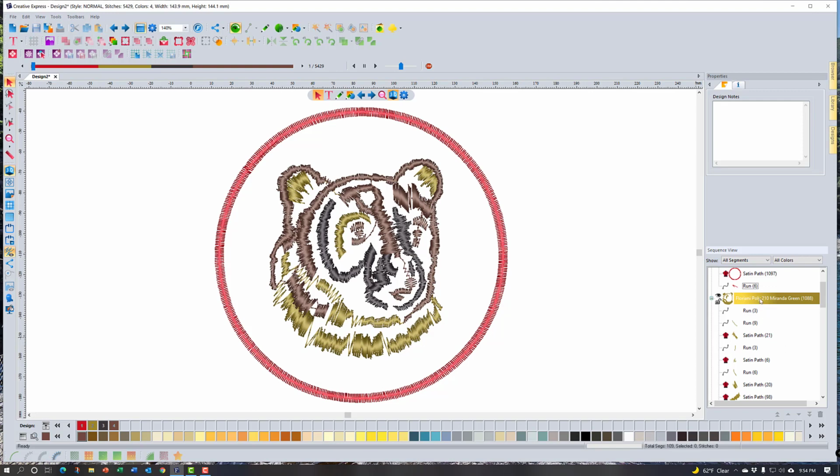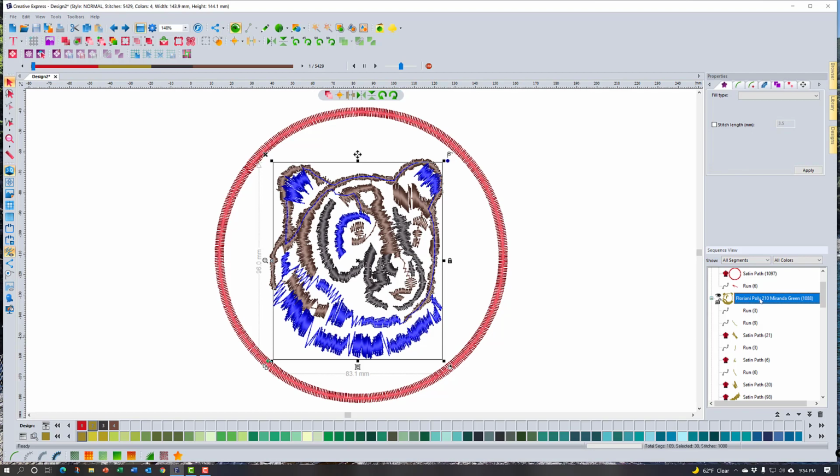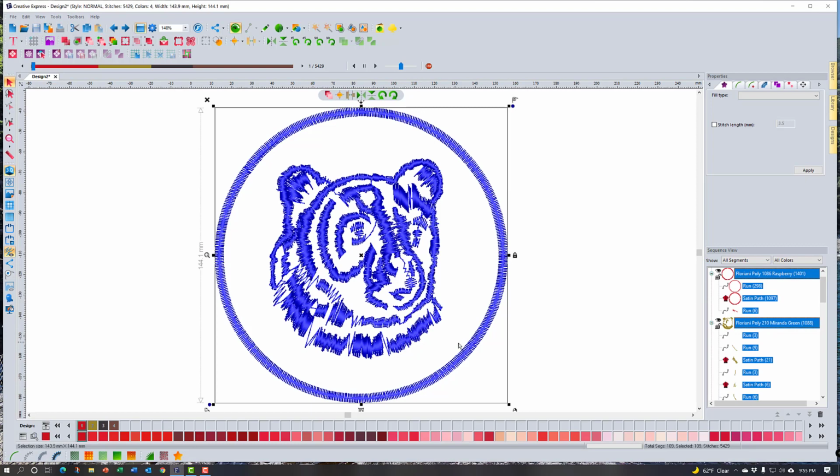So I can select all of that color by clicking here, or if I just want to select a part of it, like this satin path here, I can select it, and you see it just selected that little piece. If I click on this, notice that everything got selected. That's because this design is grouped. But when I select things over here in the sequence view, it sort of bypasses the grouping for selection. So it lets me select things here without having the group interfere with it.